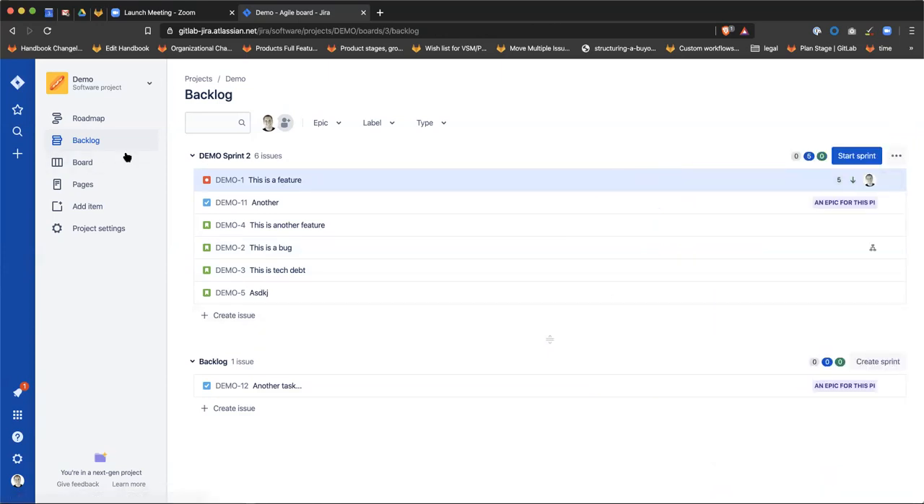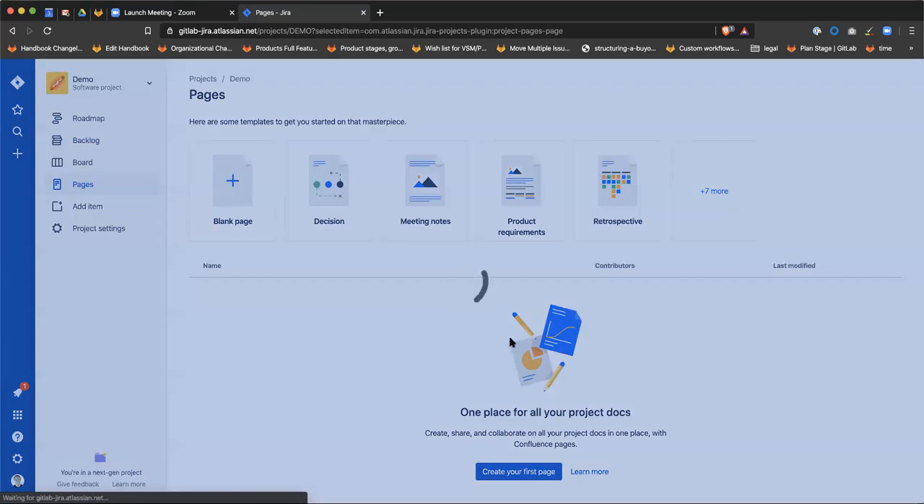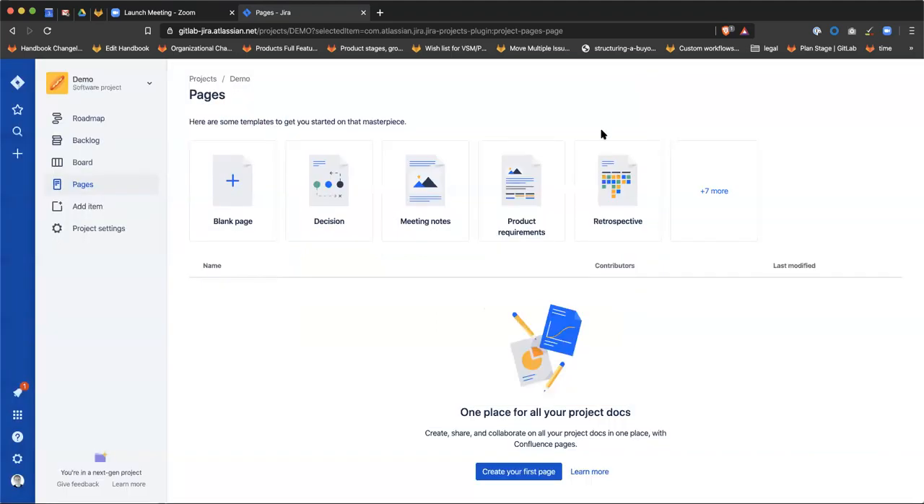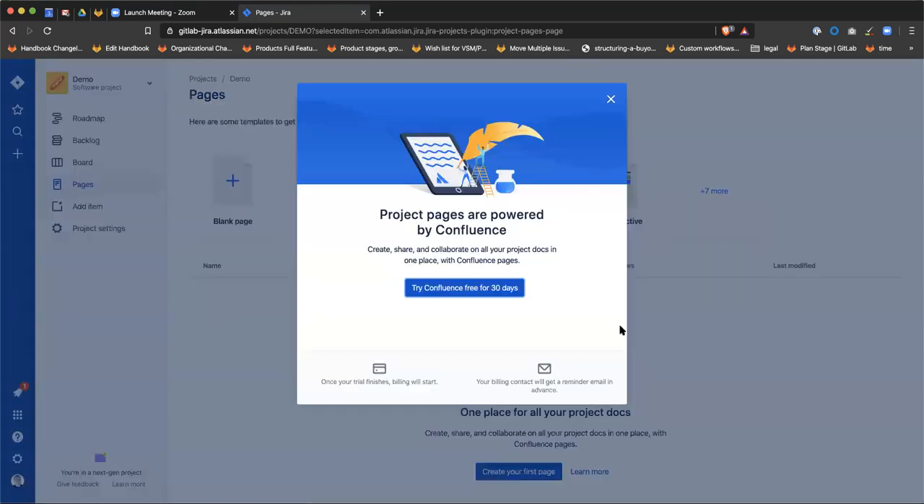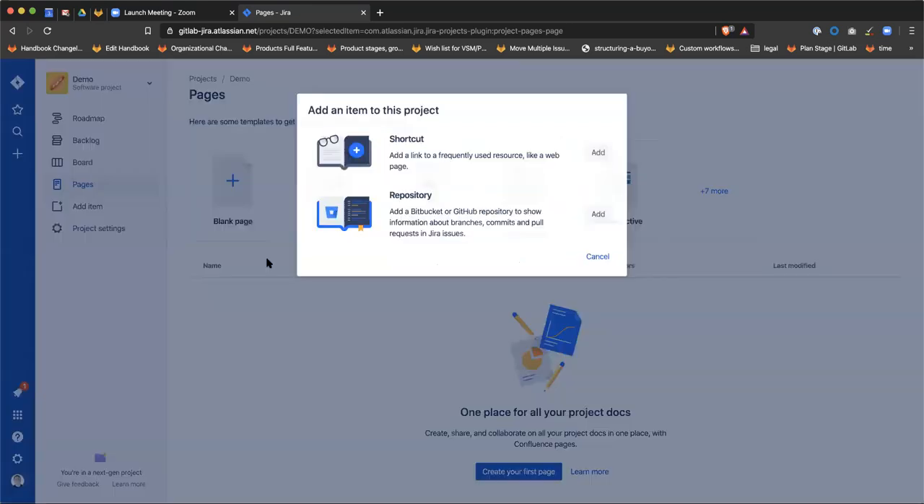Let's see if we can go find out where we look at things real quick. What's pages? Here are some templates to get you started on this masterpiece. Create your first. We need a decision. Nope, can't do that without Confluence. But it looks like their main templates are decisions, meeting notes, product requirements, and retrospectives, plus 7 more, which I can't look at unless I. Yeah, I think they're all Confluence. Yeah. Okay. Confluence is a pretty big deal. Lots of people use that standalone, even if they don't use Jira, which I think is pretty crazy.